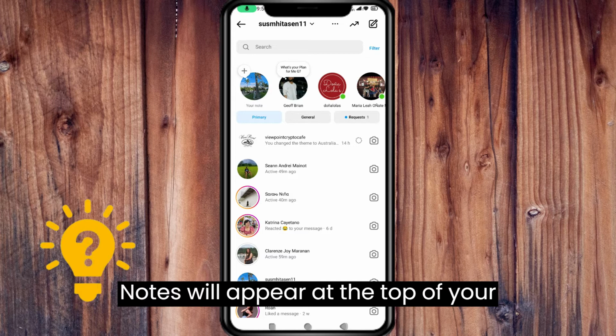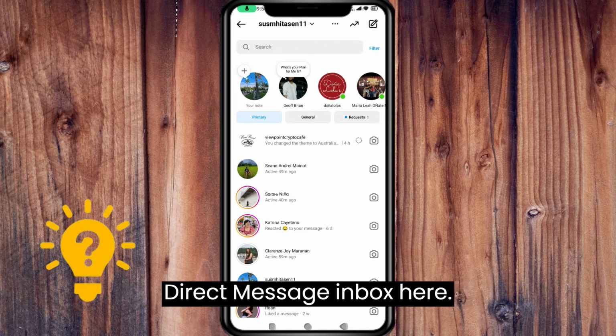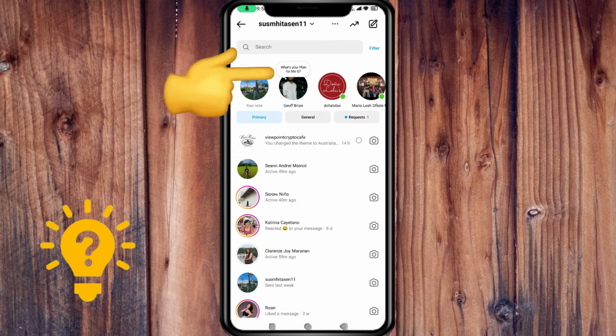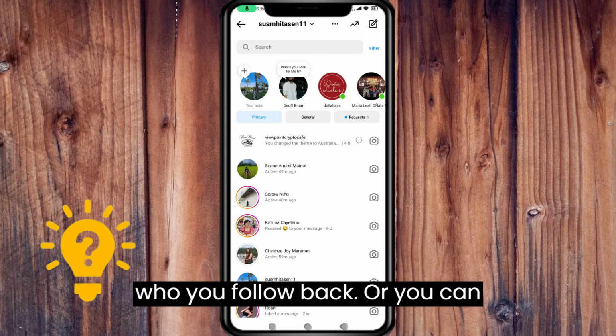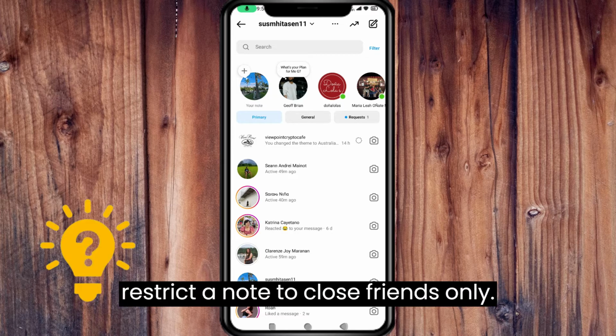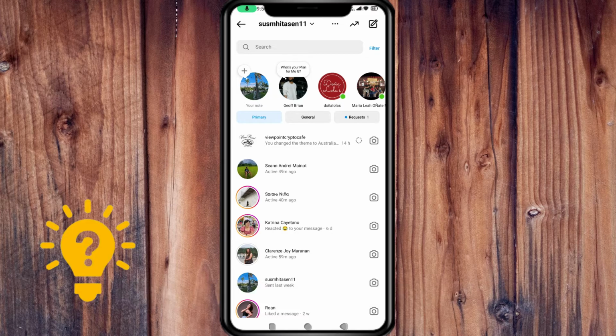Instagram notes will appear at the top of your direct message inbox here and are only visible to followers who you follow back, or you can restrict a note to close friends only.